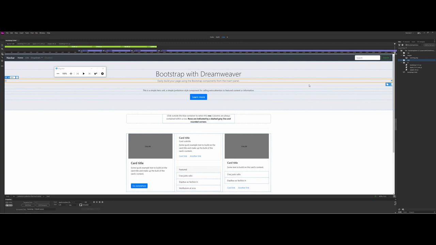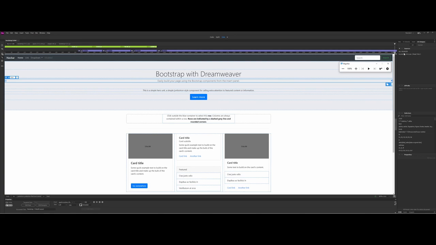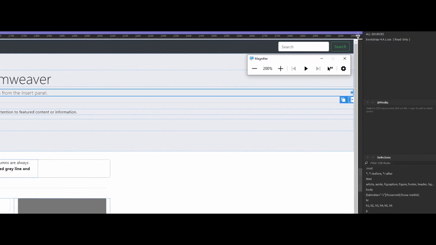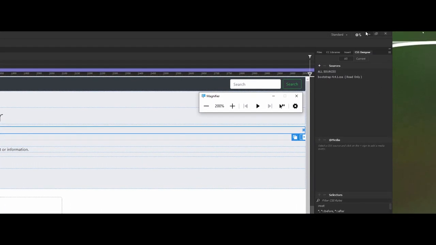All right, so let's dive in a little bit deeper into what has actually happened. If you remember, in a previous video I started showing you the basics of the CSS designer. So in the CSS designer now, you can see that our main source comes from that Bootstrap. If I come over here, you can see that it labels it as read only. So we can't make any big changes as far as color, layout, etc. within the Bootstrap itself. We'll get to that in another video.